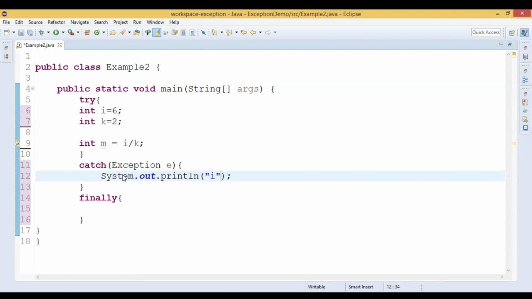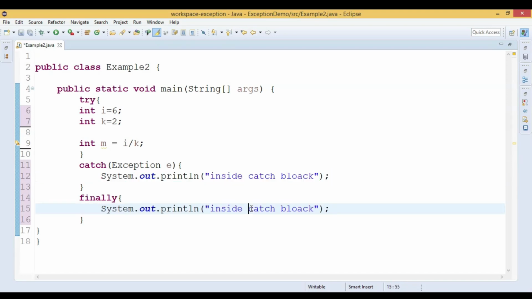Let's print "inside catch block". We also have the System.out.println inside the finally block, and print "inside finally block".